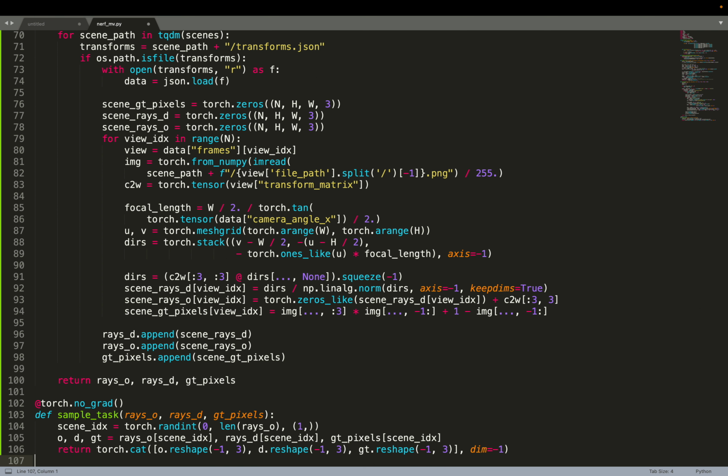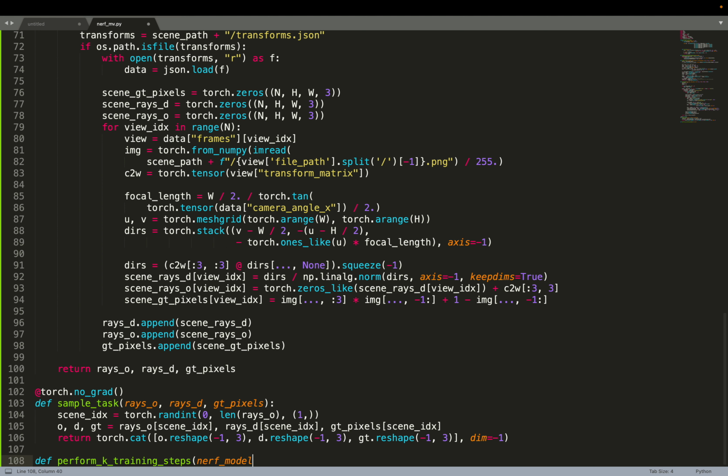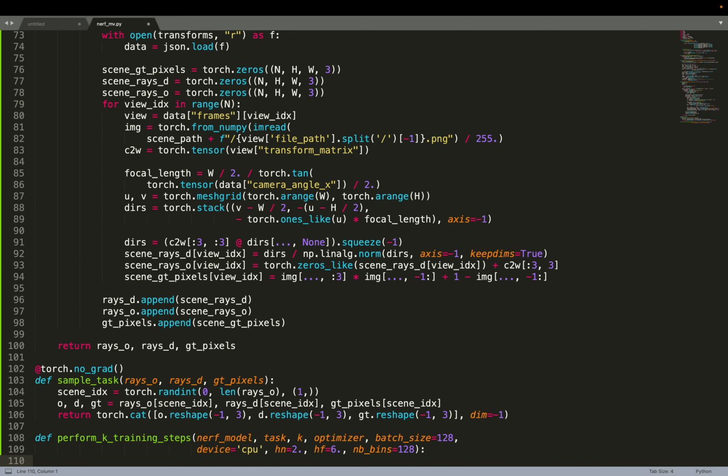We're sampling a task. So in your outer loop of meta learning, first you sample the task, and then in the inner loop you try to solve that task. And basically meta learning is learning to solve that task. So what does sampling a task mean? It means we sample a scene, and then we return the rays and the pixel values going through them for that scene, and we will try to solve that scene, to solve that task. Now that we've created this function to sample a task, we can move on to implementing the inner loop.